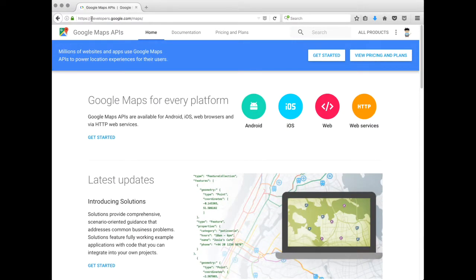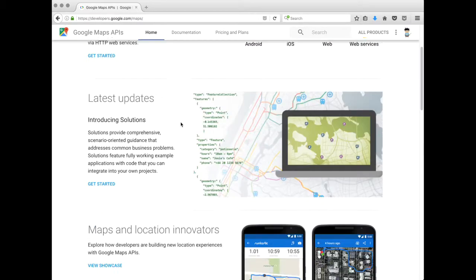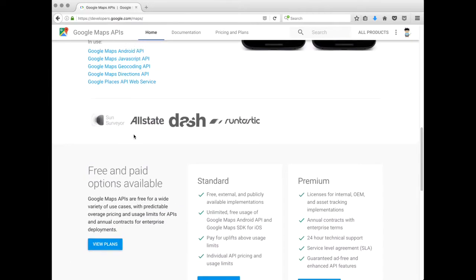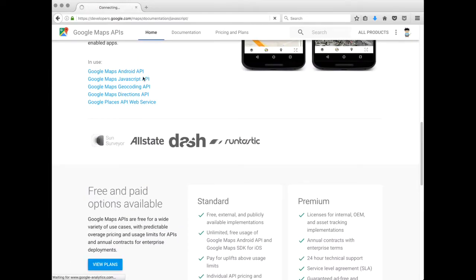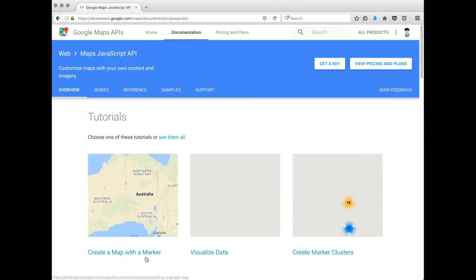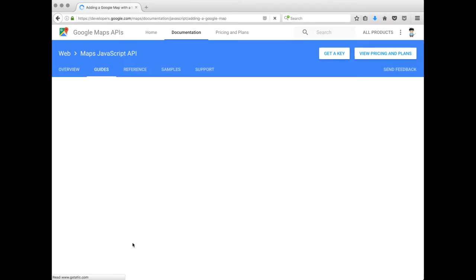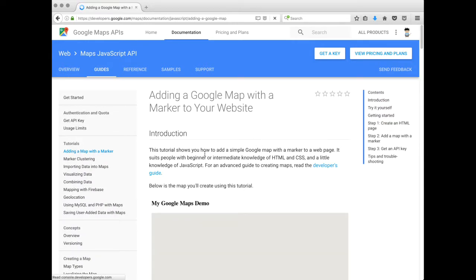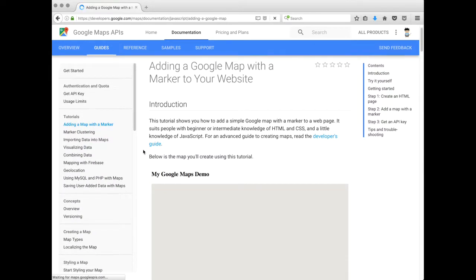So here I'm at the Google Maps page, right? If you just Google for Google Maps, you should find this. And what you want to do is go to the Google Maps JavaScript API. And we're going to do just this simple tutorial called create a map with a marker. This should at least get your feet wet with how to use the API with JavaScript.